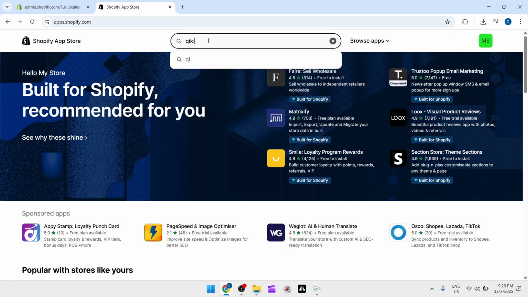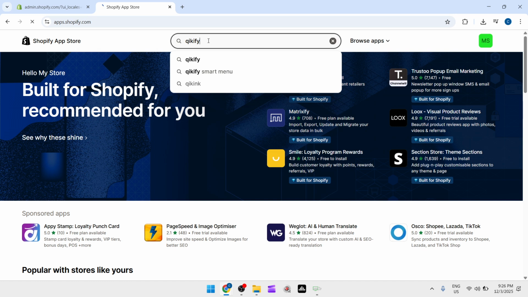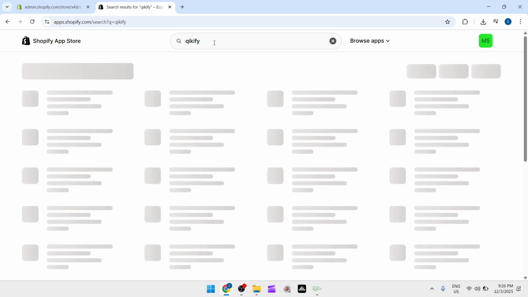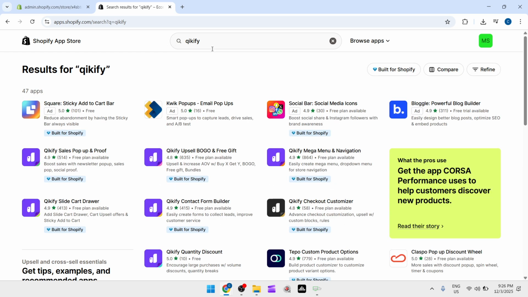Next, open a new tab and go to apps.shopify.com, which is the Shopify App Store. In the search bar, type Kikify. You're looking for the Kikify Mega Menu solution, which helps you create large, organized dropdowns with columns, images, and featured links. Check the app details and reviews to ensure it fits your needs and your theme. Click to install the Kikify app.